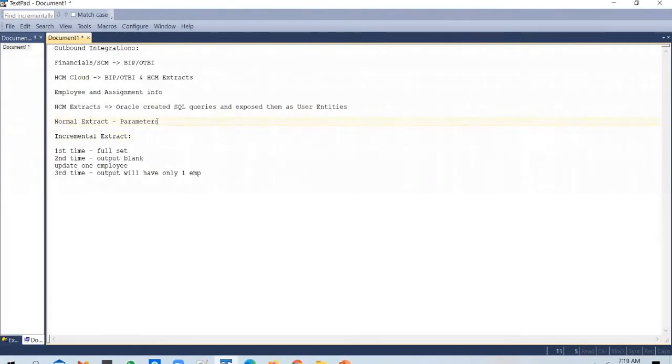With a normal extract, it doesn't matter how many times you run it; based on the parameters, the same output will be generated. An incremental extract works in an incremental way: when you run it multiple times, it only fetches the updated records. The first time, it might pull all the employees in case it's an employee extract. The second time, if no employee is updated, the output would be blank. Then we pick one employee from the full set and update it, and when we run it the third time, you will notice that only one employee is pulled. That is how incremental extracts work.